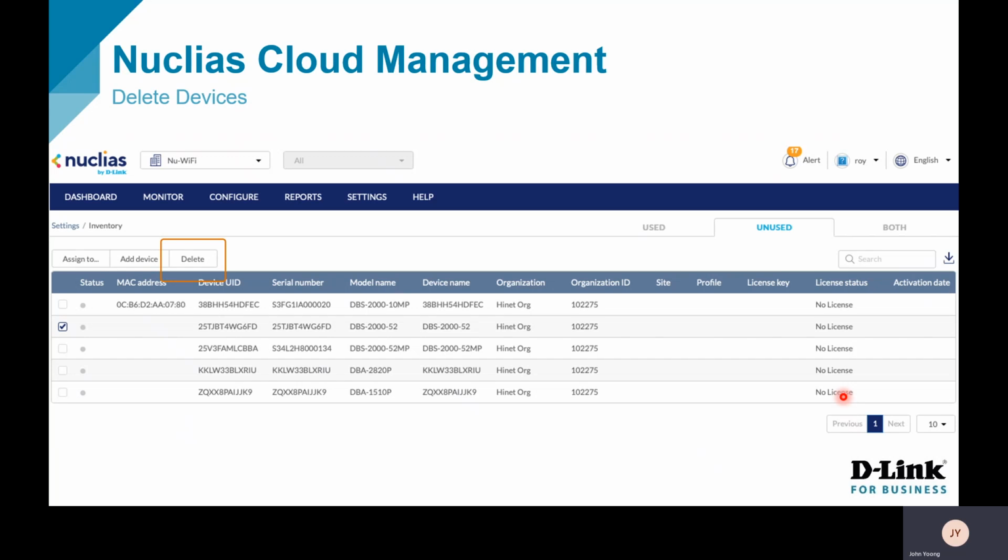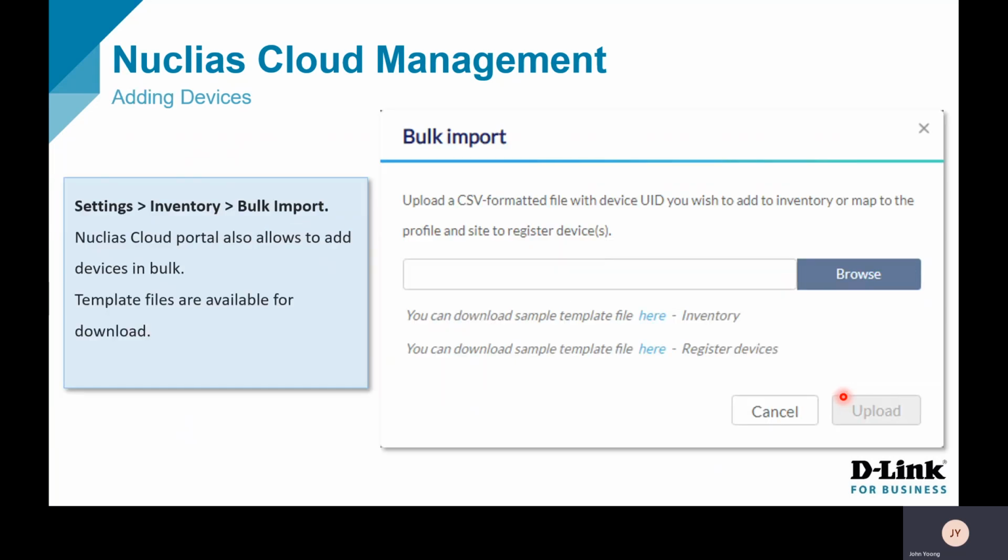Then the MSP can transfer them out again to another project. So this is very good for the MSP to manage all the APs and switches. Next, for example, if you have 100 APs and devices that you want to add in, we have a bulk import by Excel. Just key in all the UID information and you can upload straight away.